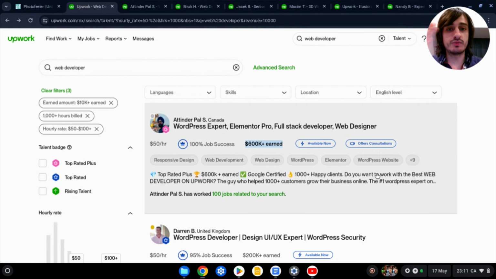So what you see here is he starts his profile overview with a sort of highlight reel with a few bullet points that are separated by emojis. So it looks pretty good, and it's pretty easy for the client to skim through this and see, okay, top rated plus, 600K plus earned, Google certified. Those are all proofs that he's trustworthy and competent. That's what you want to put in.